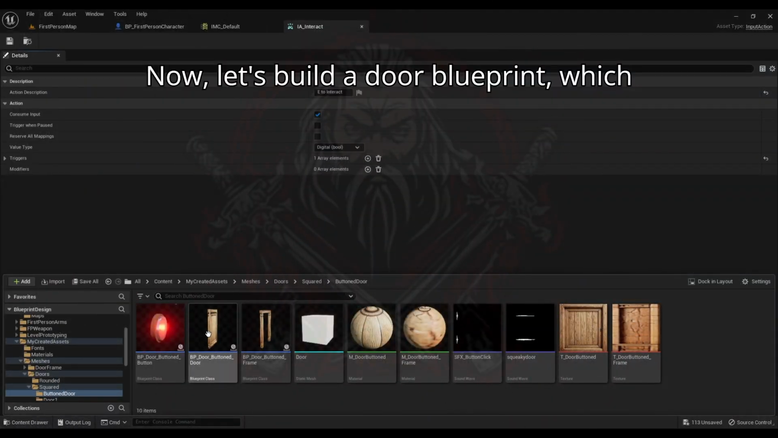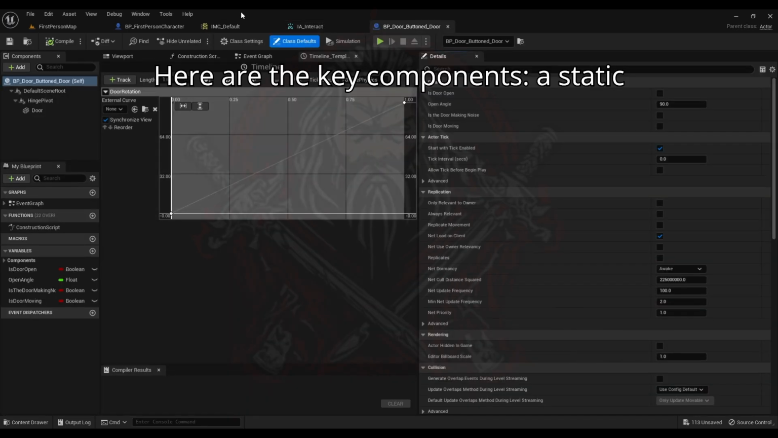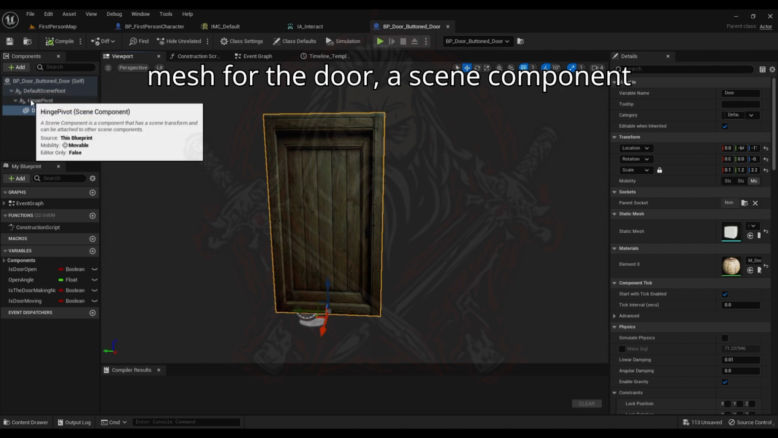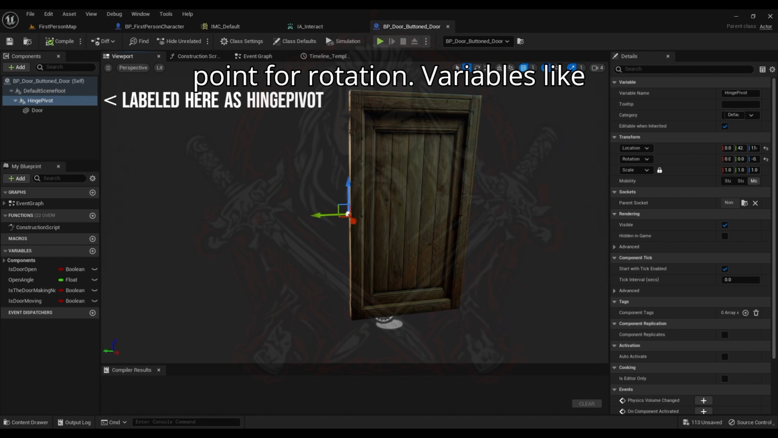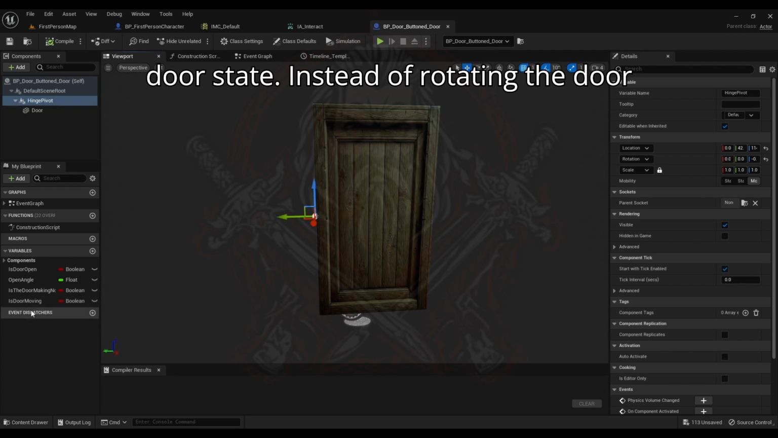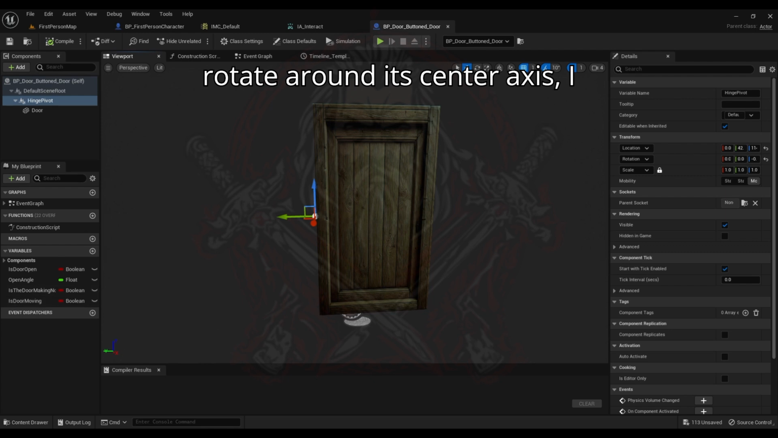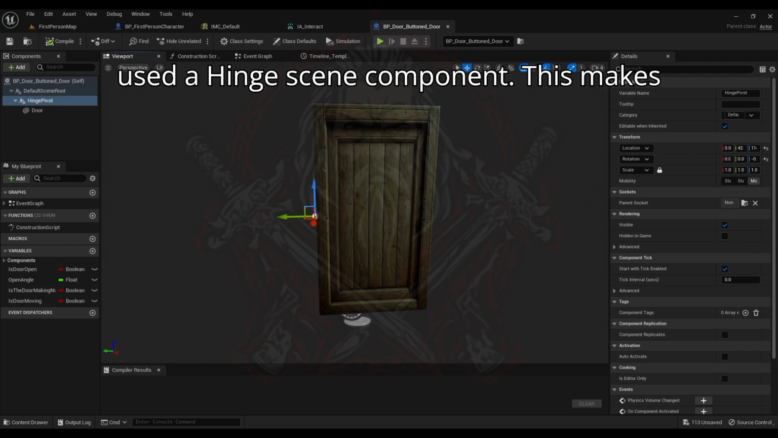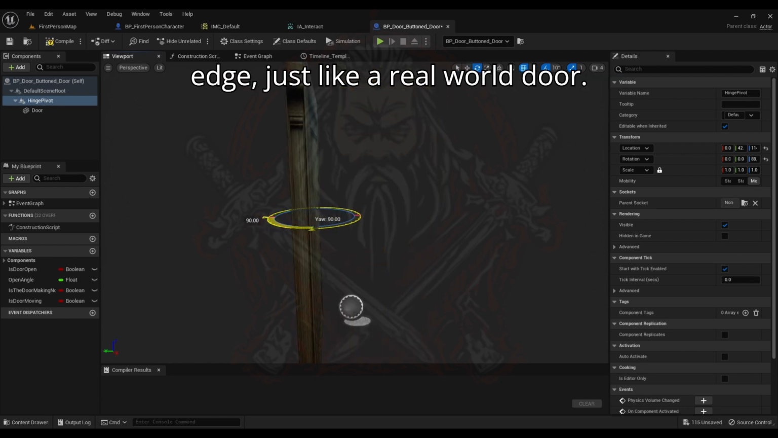Now, let's build the door blueprint, which controls the door's movement and state. Here are the key components: a static mesh for the door, a scene component called hinge, which serves as a pivot point for rotation, and variables like isDoorOpen and isDoorMoving to track the door state. Instead of rotating the door mesh directly, which would cause it to rotate around its center axis, I used a hinge scene component. This makes the door rotate realistically around one edge, just like a real-world door.